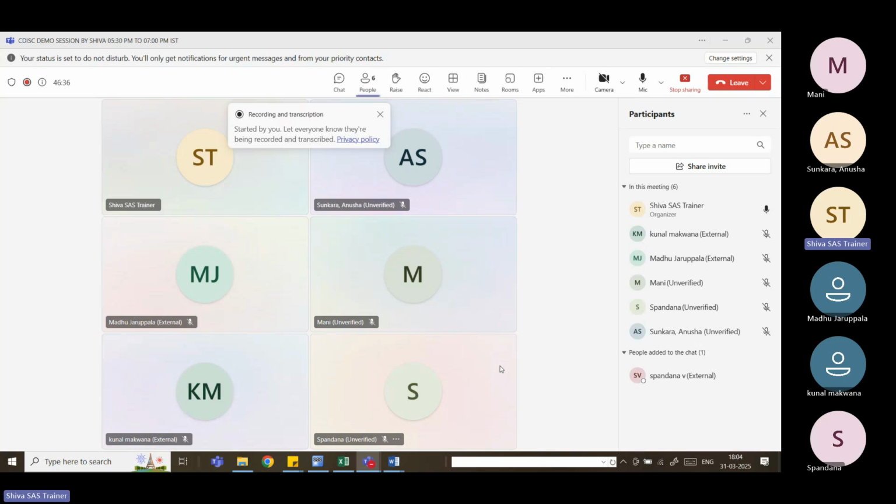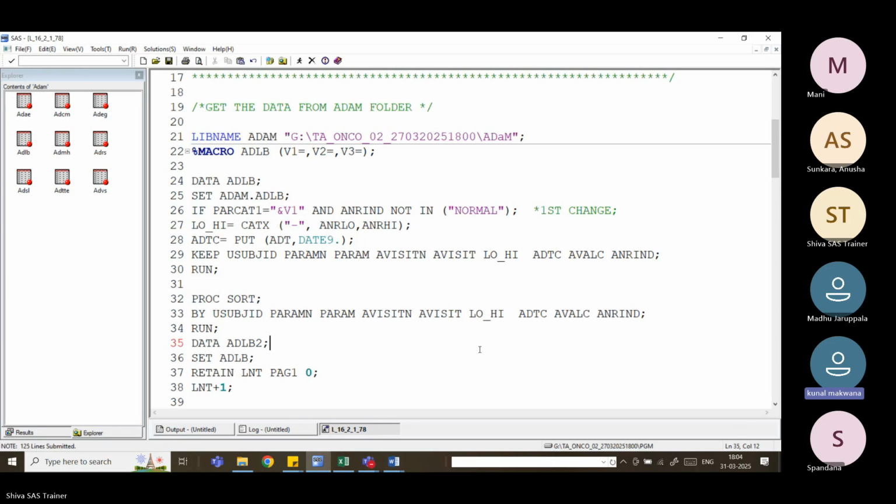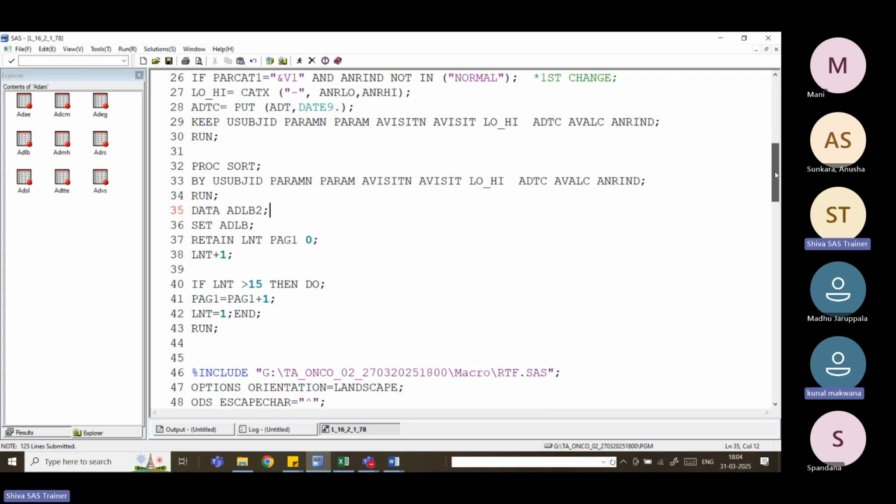Yeah, so it is looking like, hi. Can you please explain again that retain part and the LNT part, page one, here?